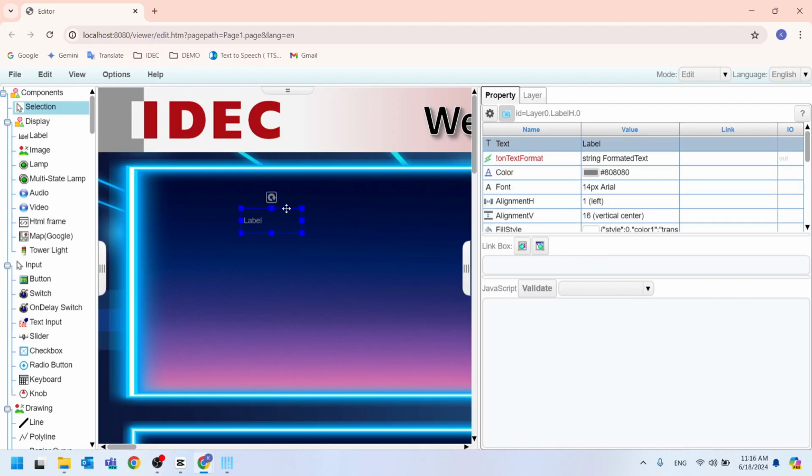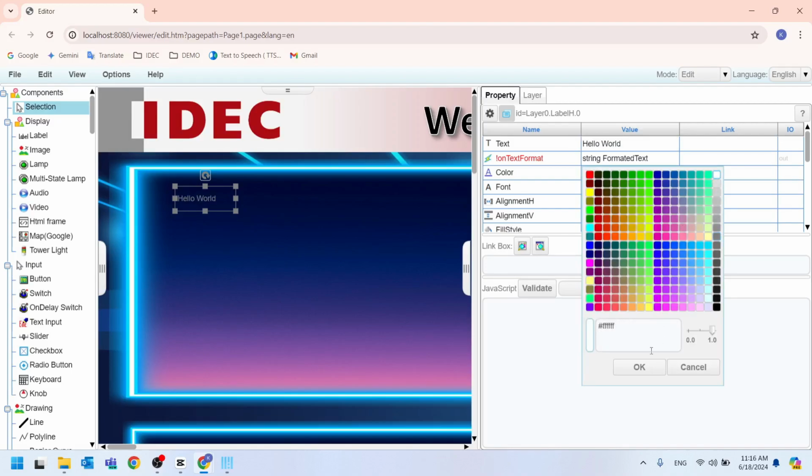One, I will introduce how to use labels to display text. You can edit the text and set the settings at value in the various settings sections, such as color, font, fill style, and border.